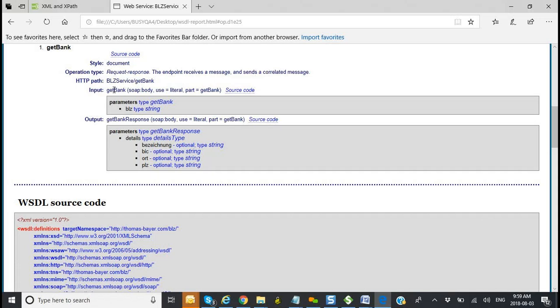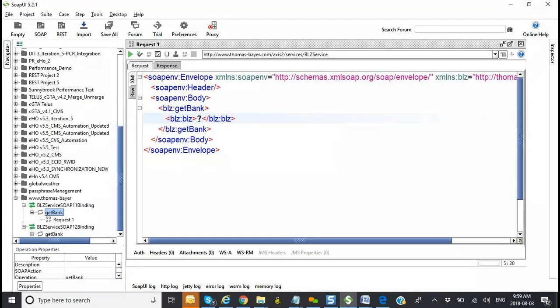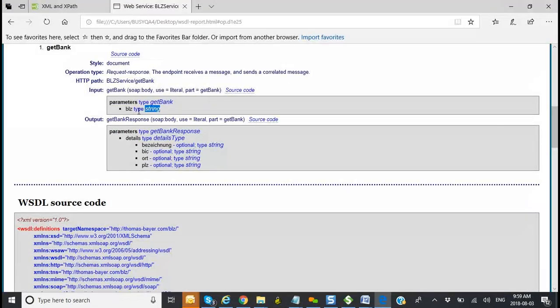Now it's telling me the input, see? The input needs a parameter from you, and the parameter, the type is a string. Now I know that, okay, this question mark here, see this BLZ is right here, BLZ. So it's telling me that that needs to be a string.